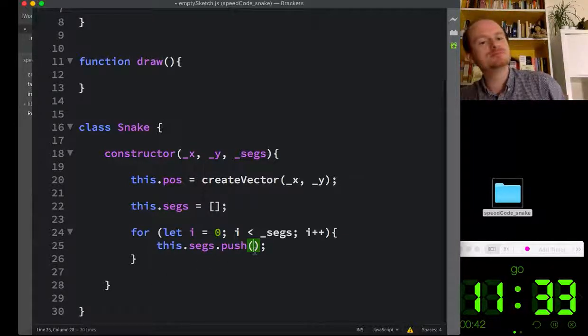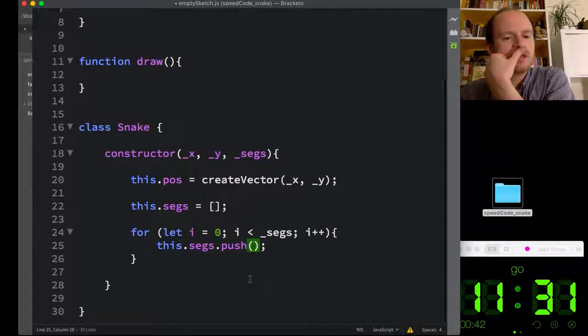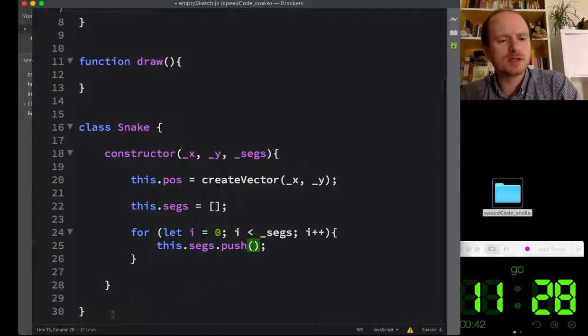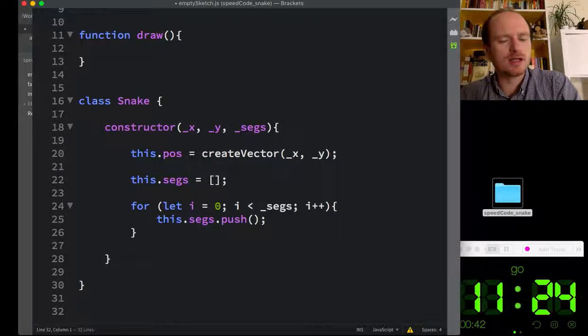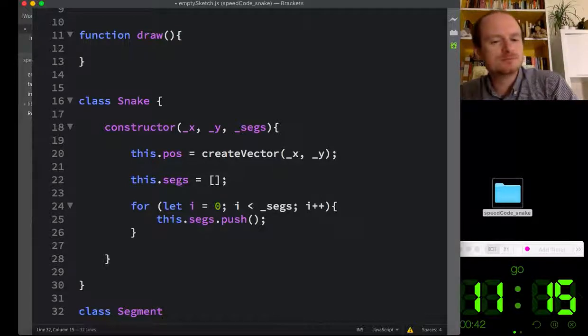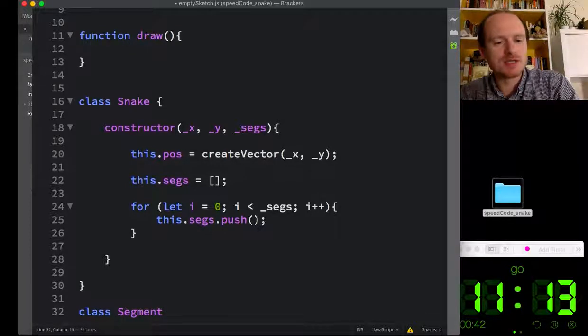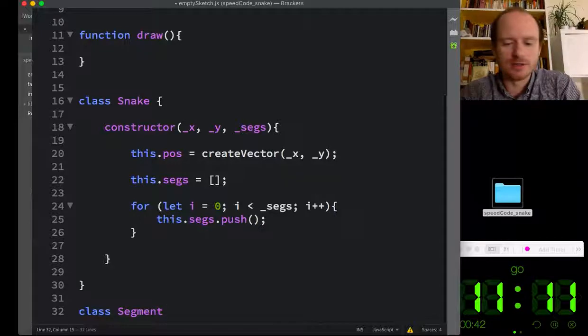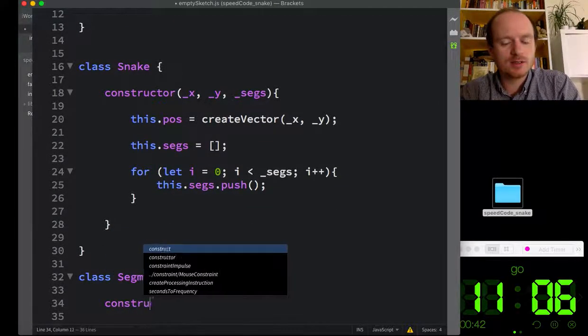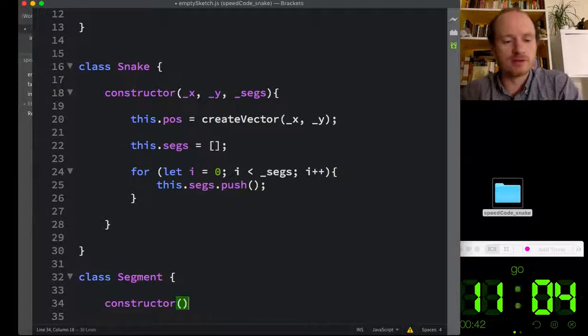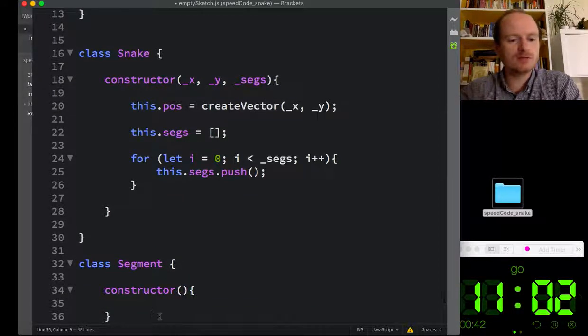So a segment really needs, it needs to be an object. So we need another object here, and I'll call it Segment. I'm tempted to extend it from Snake, but that would incur some complications that we don't need. So we need another constructor for our segment.